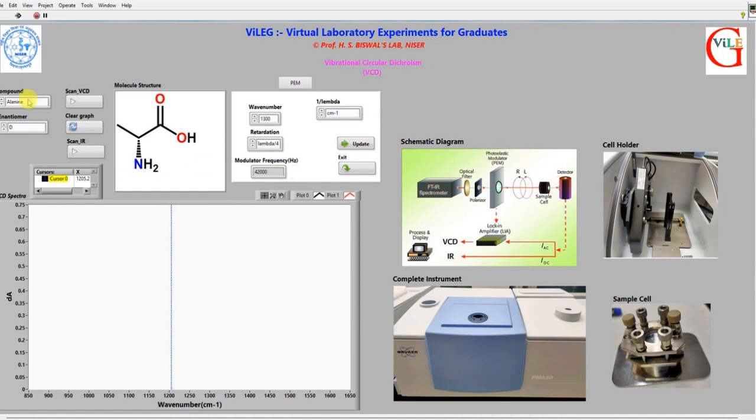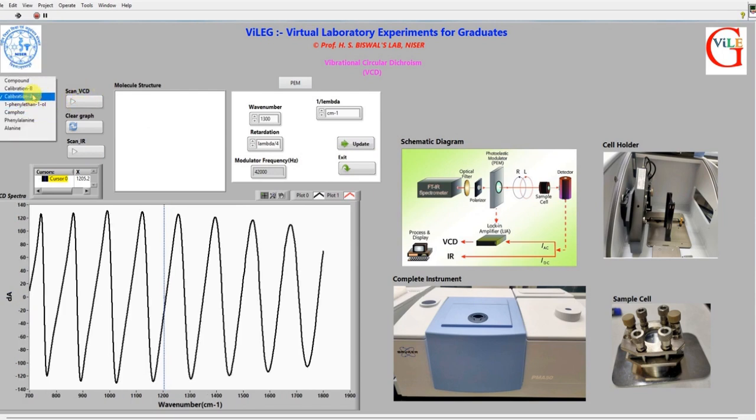Let's see how the calibration curve looks. The calibration curve A and the calibration curve B. This is the characteristic feature of the standard sample. From this curve, we confirm that the spectrometer is working properly.